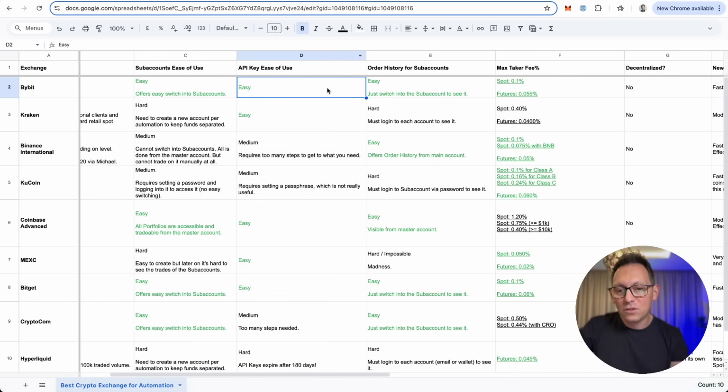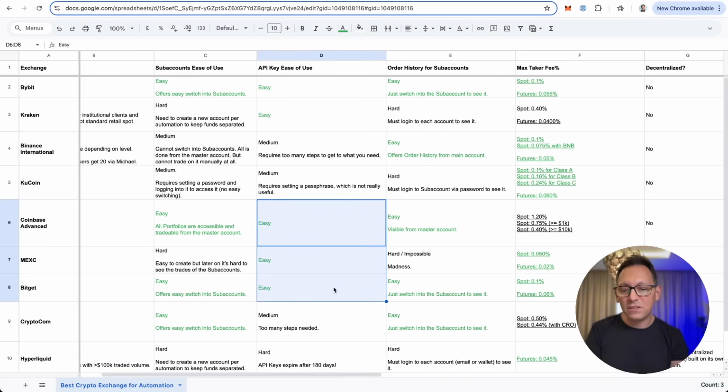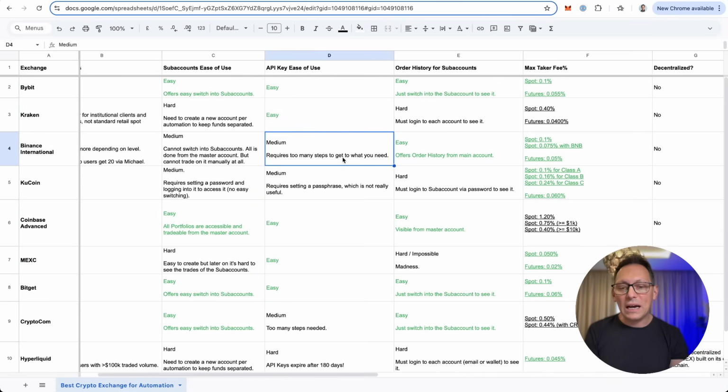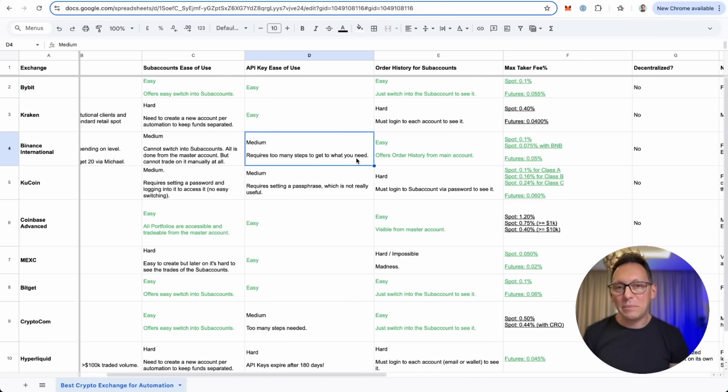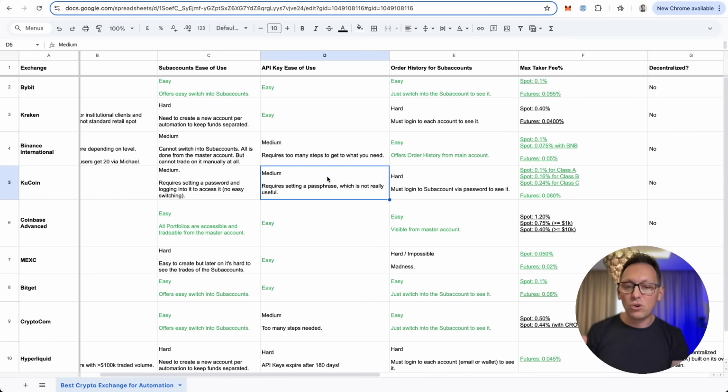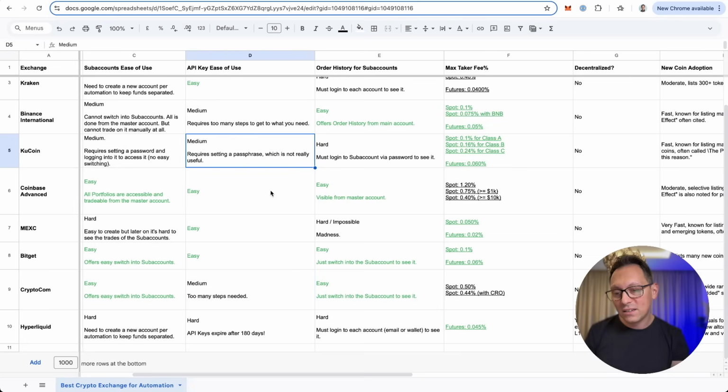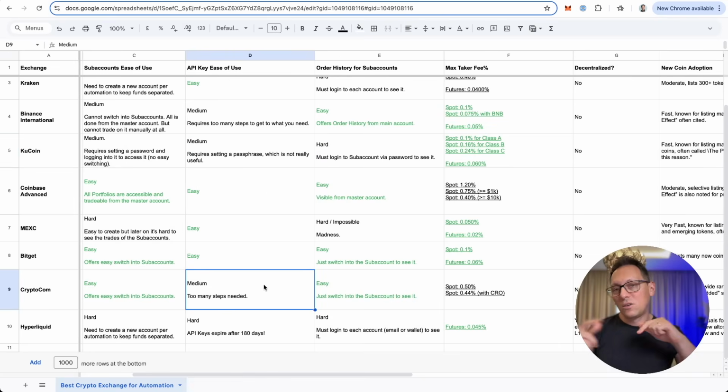Then API key, ease of use. I mean, yeah, you can see that here, right? This is easy. Those guys make it very easy to use. But, you know, Binance, it's a bit complicated to create an API key. But okay, once you manage, it's fine, right? You never have to look at it again. They want a passphrase from KuCoin. It's a bit useless, but fine. Crypto.com, a lot of steps, complicated.